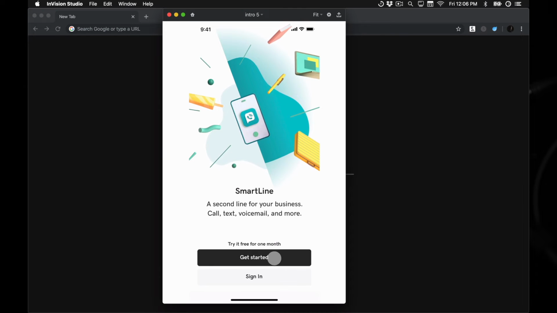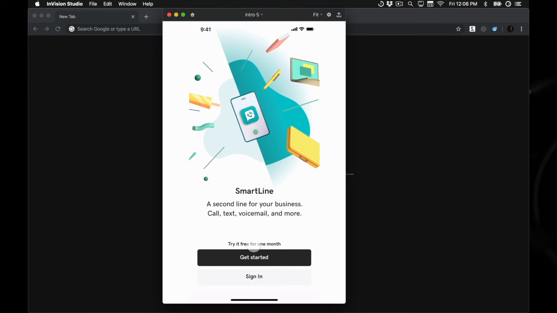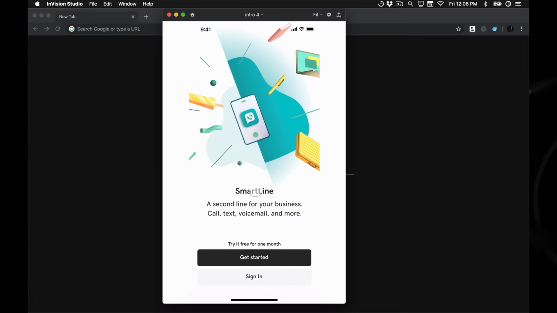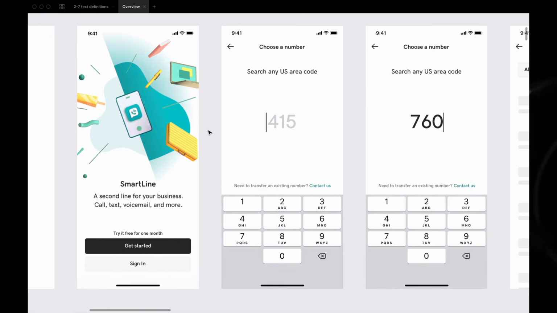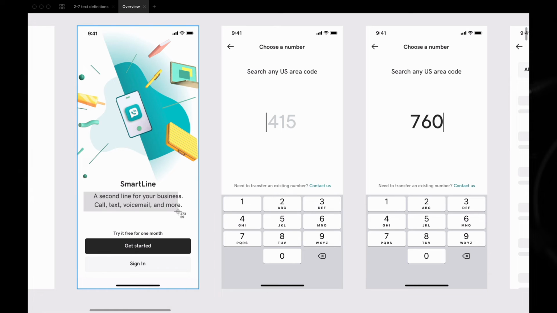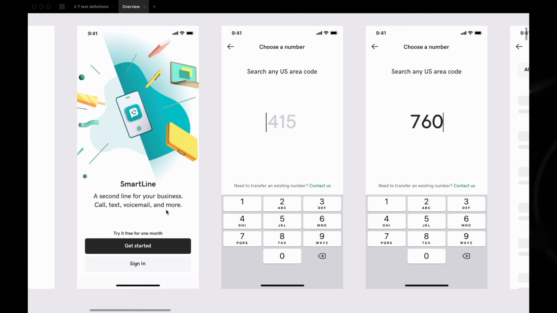So these are right at 16 points. This is right at 14, this helper text. And then the subtitle, I believe that is set at 20 points. And then this one's probably at like 32 or something like that. So if we look back at the onboarding section, I want to point out here that I am using this same subtitle text as a description for all of the onboarding screens. So this has a second line for your business, call, text, voicemail, and more.